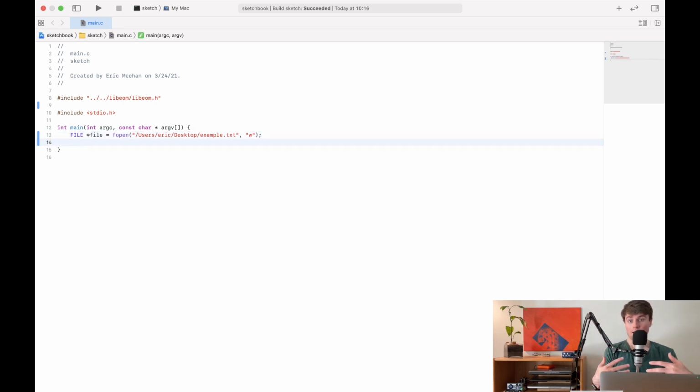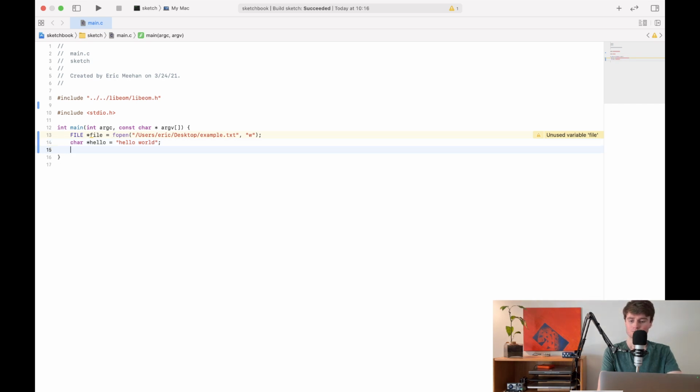Now I'm going to create a string, and this is going to be what gets written to the file. So we'll say this is a character pointer. We'll call it hello, and we'll set it equal to "hello world". Now, the next part that I want to do is actually write my hello world to this file. So I can just say fwrite, and this takes a pointer to what we want to write exactly.